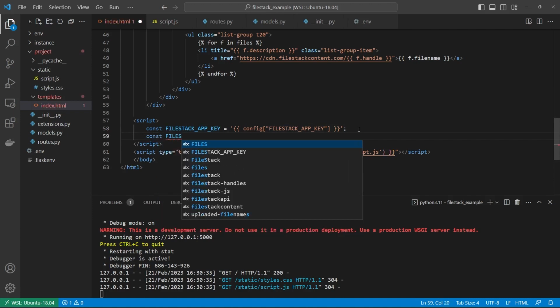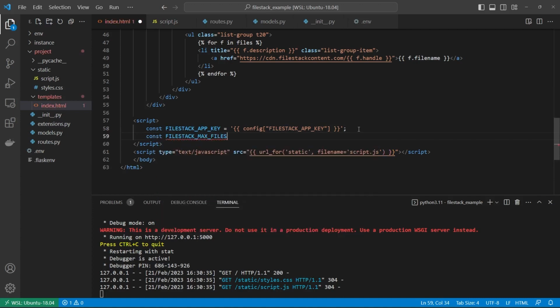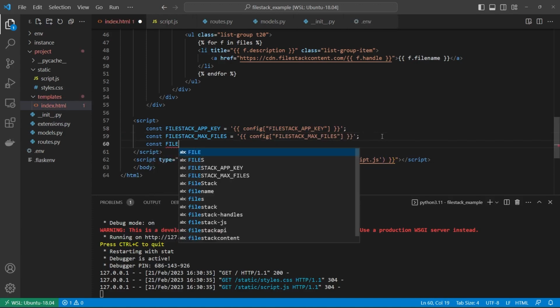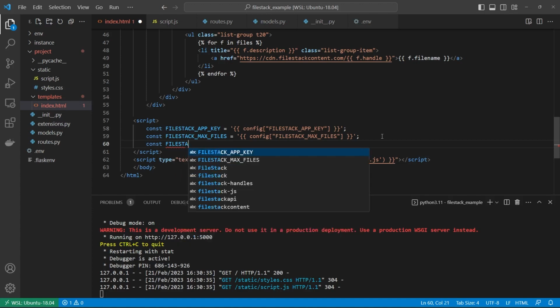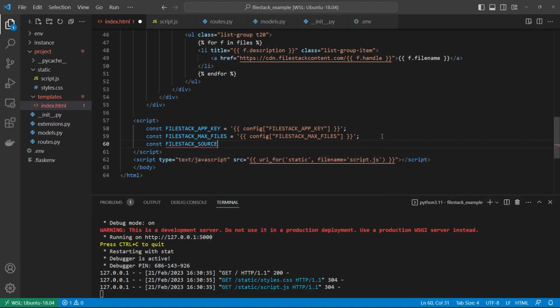So const FILESTACK_MAX_FILES, and it's going to be just like this, so I can just copy and paste. But instead of app key, it will be max files. And finally, FILESTACK_SOURCES, and likewise, it's going to be like this. But because this is a list, it doesn't quite go into the HTML as is. So I have to use safe because Jinja will try to escape it and I don't want it to be escaped. And I can just put the semicolon on the end.